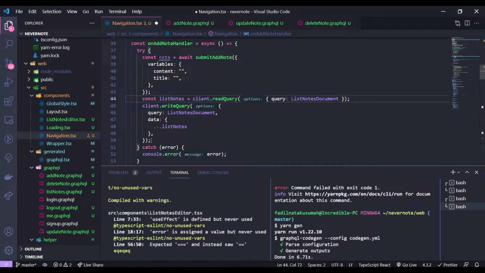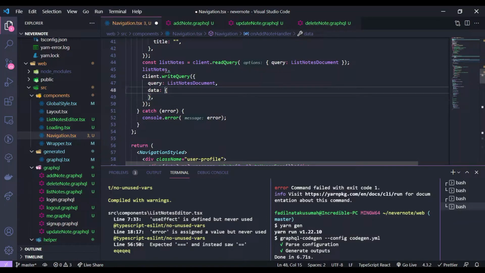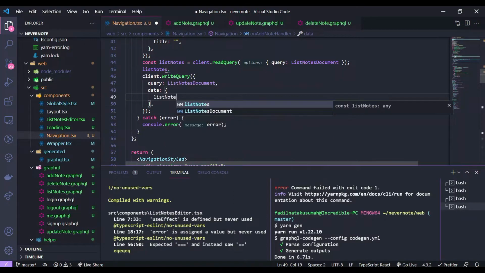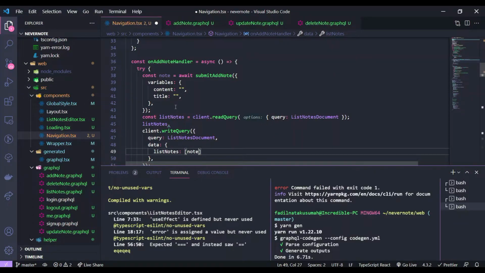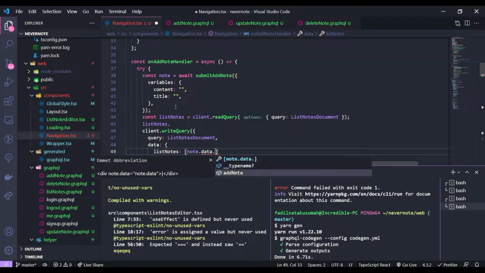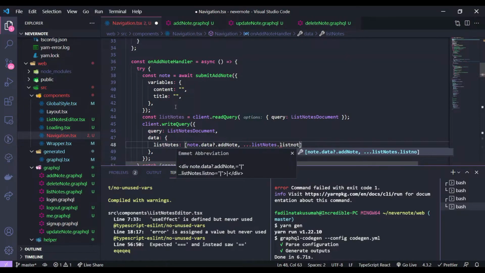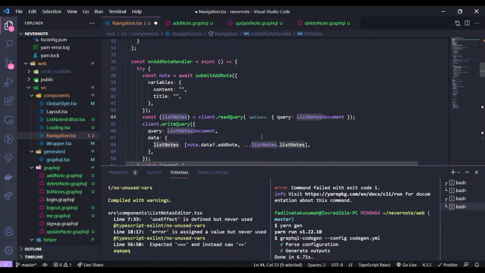Wait, data should be list notes. Here should be the from note dot data dot add note. Here we will spread the list notes dot list notes. We can spread this like this. Okay.